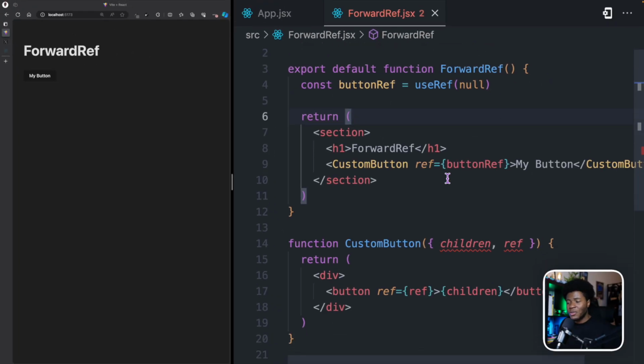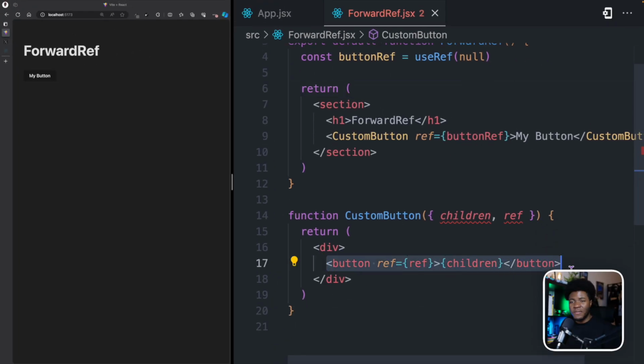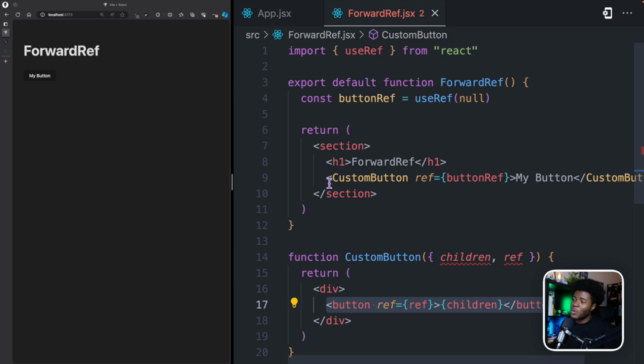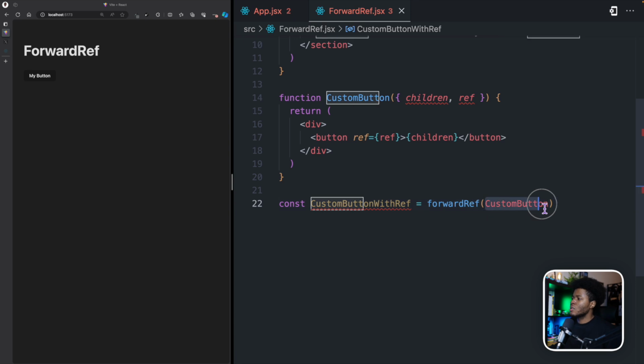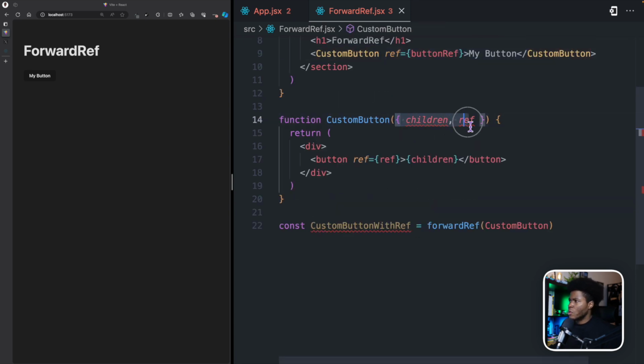So when you want to pass ref to a DOM element, it works fine. But when you want to pass ref to a custom component, that is not going to work until you use the forwardRef from React. So this is going to return this component to this variable, and then this custom button component is going to receive two parameters. So it's going to receive props and it's going to receive ref. I can, as usual, destructure the props. So I have my children prop, but then this ref is going to be the second argument forwarded from here, which I can then use here.